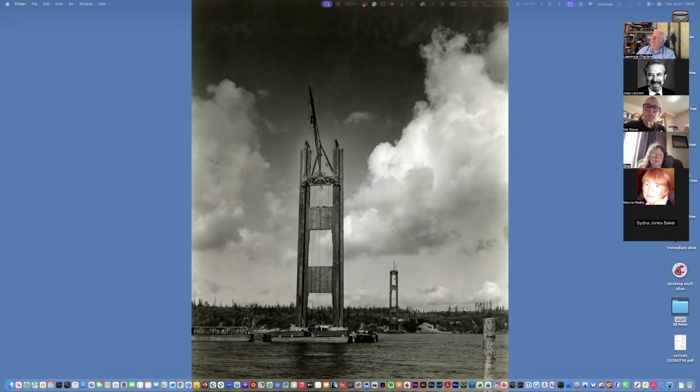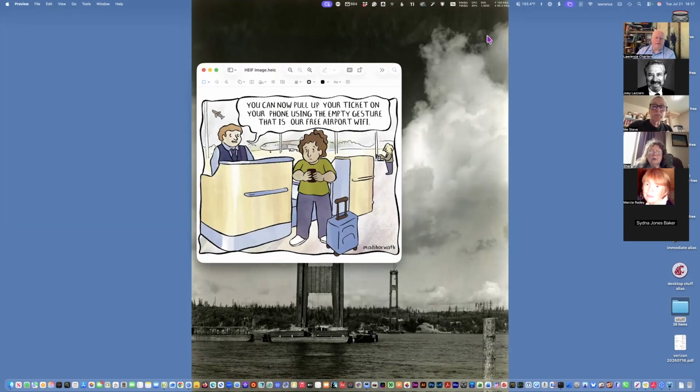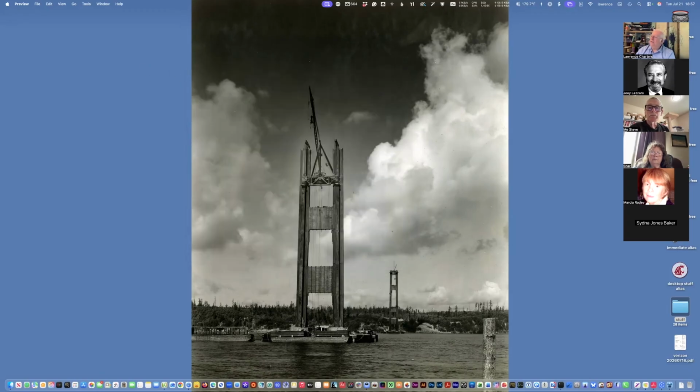really large attachments. For example, here is a cartoon that I might want to send to somebody. It's somebody trying to go through airport security and it says, you can now pull up your ticket on your phone using the empty gesture that is our free airport Wi-Fi. I thought this was funny. I wanted to send this to my brother, so I squished it down. The original was like 200K, and when I squished it down, it was about 20. It's a massive amount of reduction, and at that point, it's a reasonable thing to include in email.